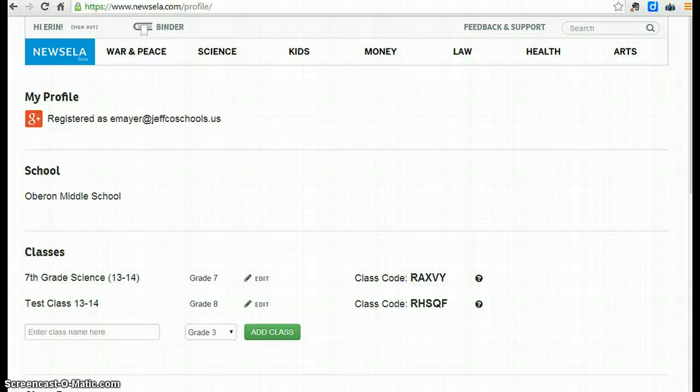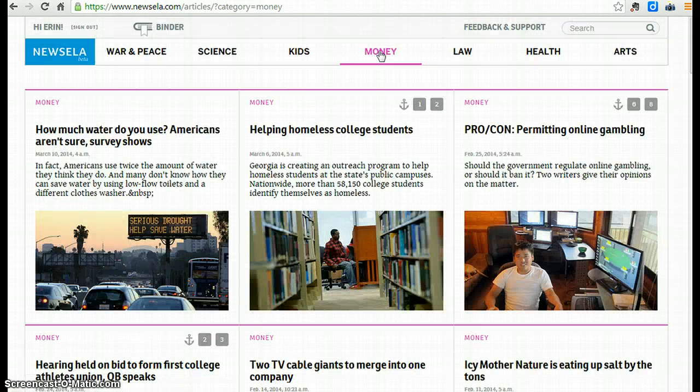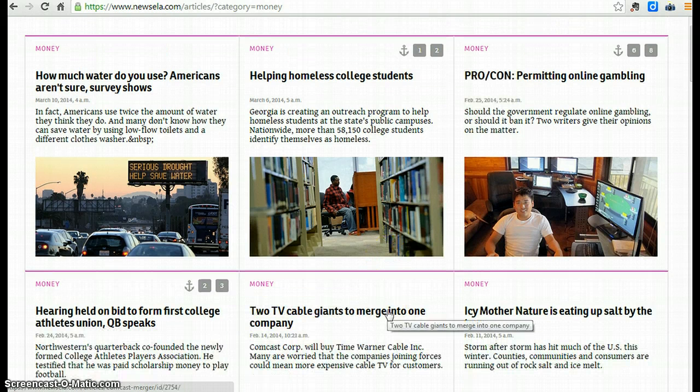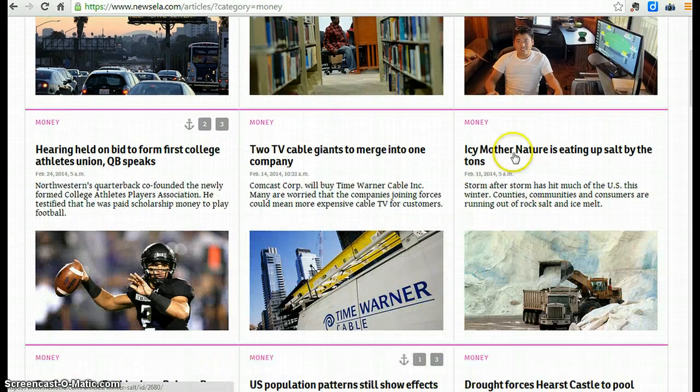Now that I have my class set up, I'm ready to go ahead and assign a reading to my students. So let's say I want to assign a reading to the students about money. So I can go up to the top here and I can click on money. I can also search for specific topics as well, but I'm going to just go ahead and pick on money, and I kind of think this one looks pretty interesting. I see Mother Nature is eating up salt by the tons. So I'll go ahead and click into that particular article.